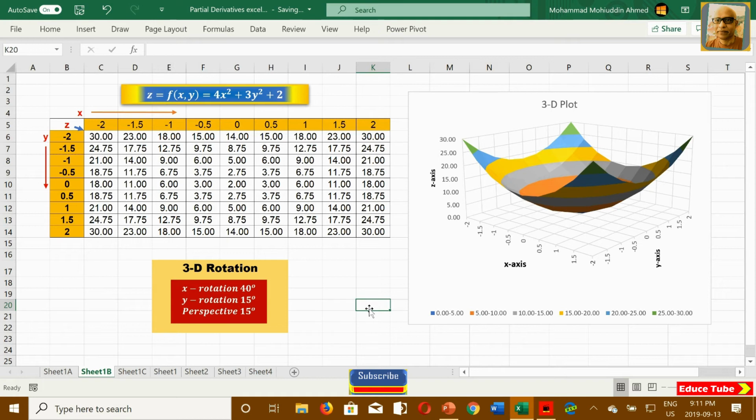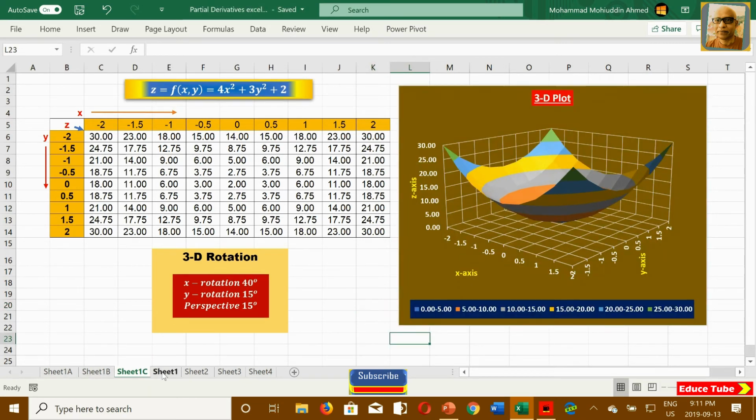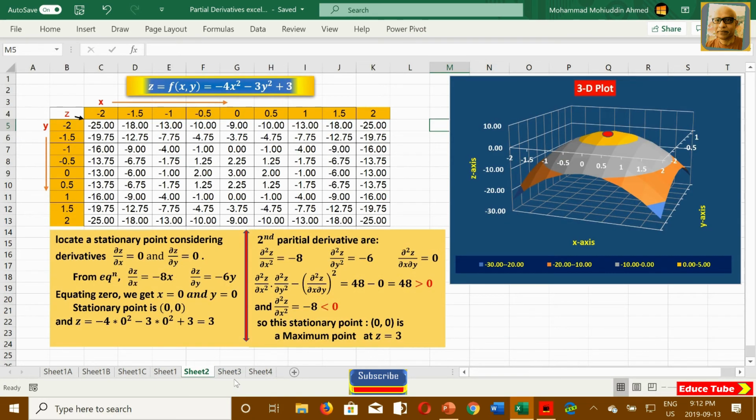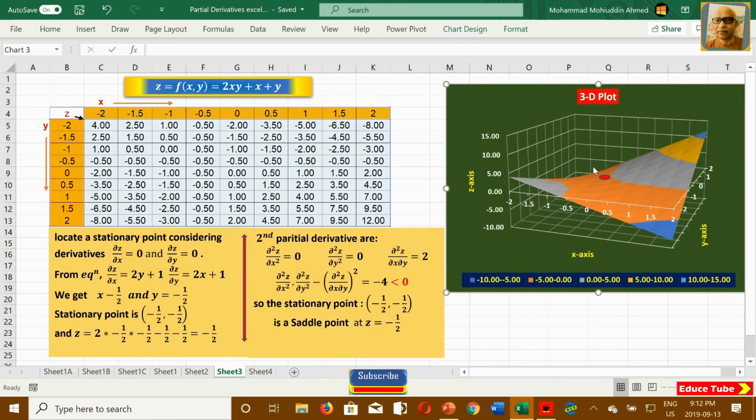Then I am showing how to use first and second partial derivatives of the function, this one, of the functions of two independent variables for finding the stationary points, the value of z, which in turn helps me to find the minimum points and then the maximum point and then the saddle points.